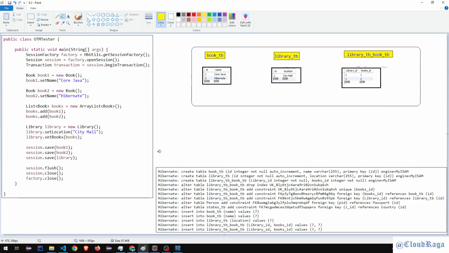So in the previous video we wrote an example and it was working fine. This was the output. We got three tables: book table, library table, and a combination of library and book table. In the book table we got two entries. In the library table we got one entry, and then the mappings of both tables. So ID one of library gets mapped to book ID one and two. That's how it works.